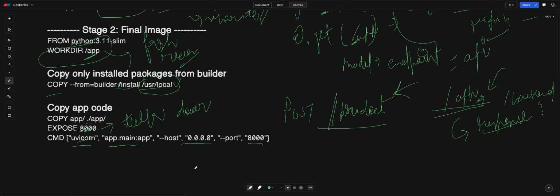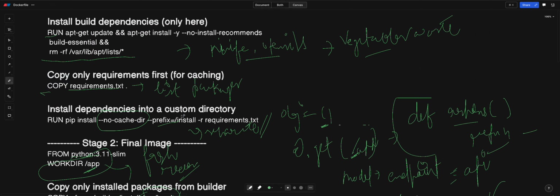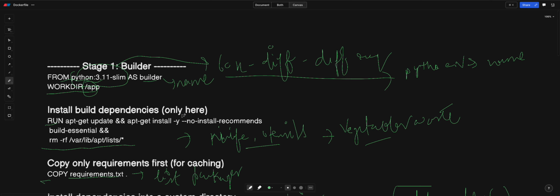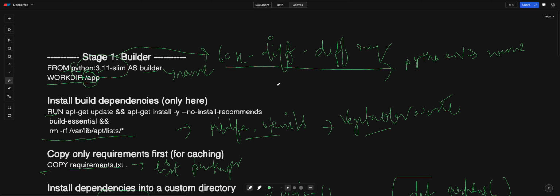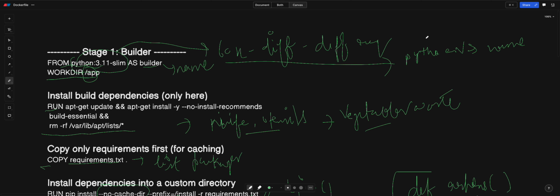Like in machine learning, what we do is the model training, and then serving: training and then serving. So this is all about this particular Docker file. This is a very common Docker file, and only a few things keep changing as per the requirement. So it's all about this, writing the Docker file.